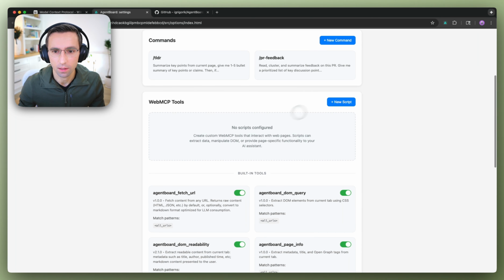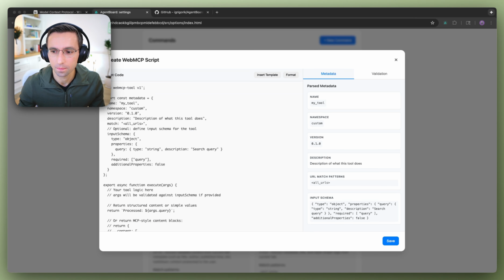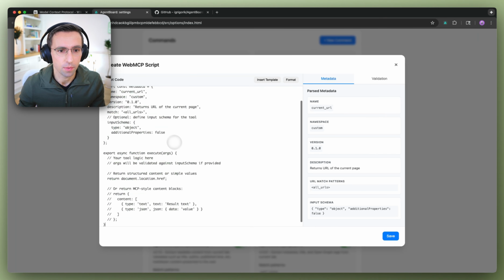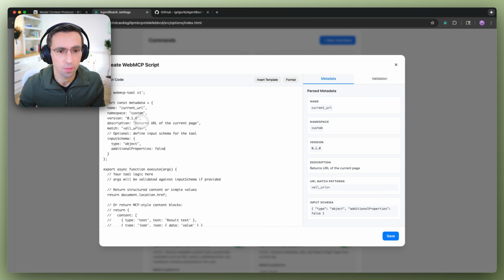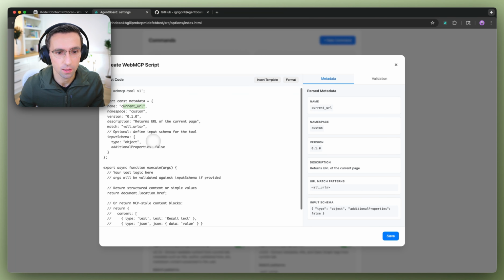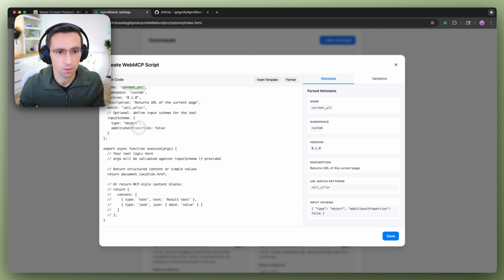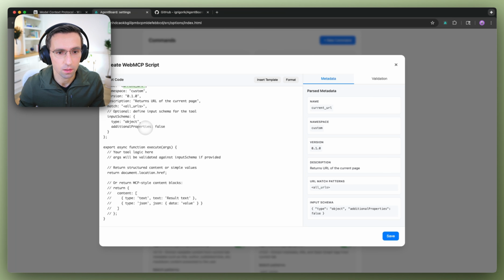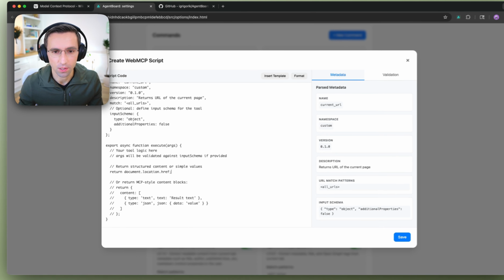But let's actually create a simple script here. I'm going to paste something in. So for example, let's build a script that returns the URL of the current page. We're going to call it current URL. There really is no input schema here. And in our return type, we will return document location in the response. This can be as sophisticated as you want it to be.